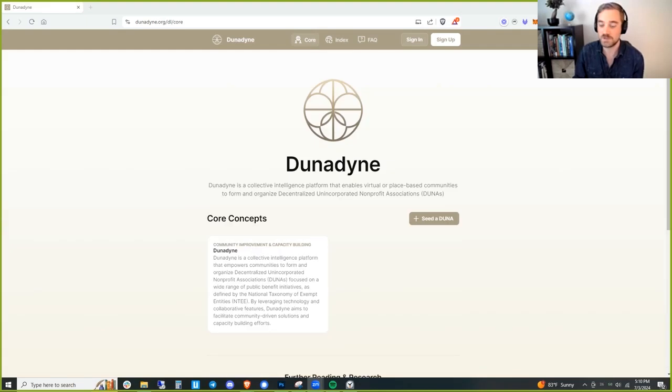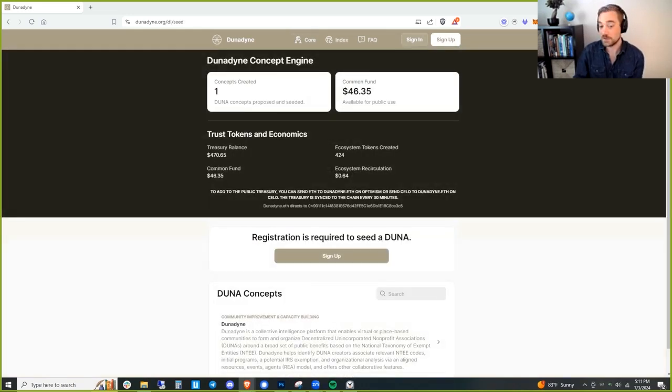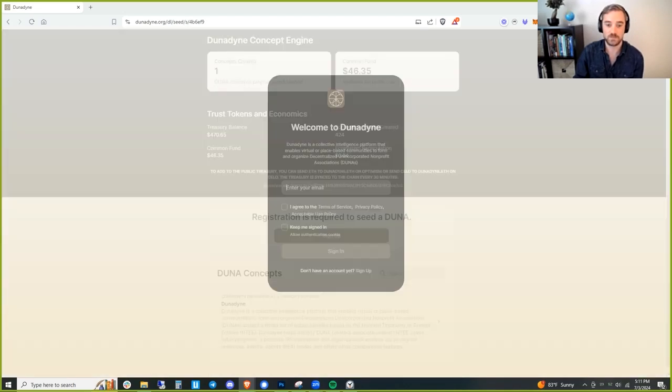So let's get into some of the core features in the Dunadyne beta. So one of the buttons you'll see here is Seed a Duna. So let's go ahead and click that. It looks like we have to register to submit a Duna. So let's go ahead and go through that process.